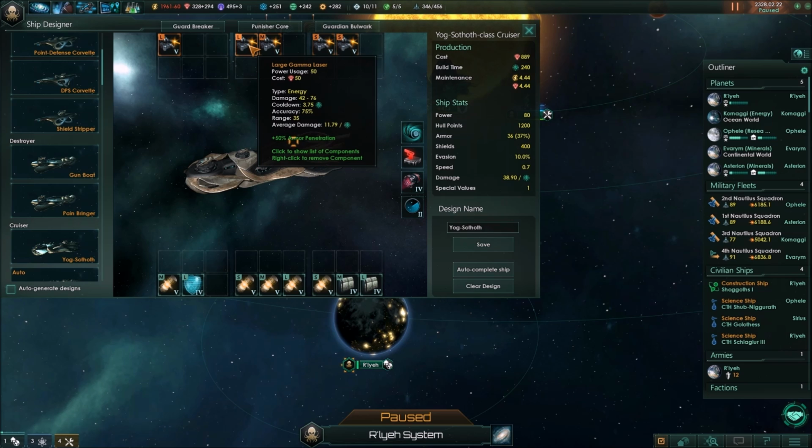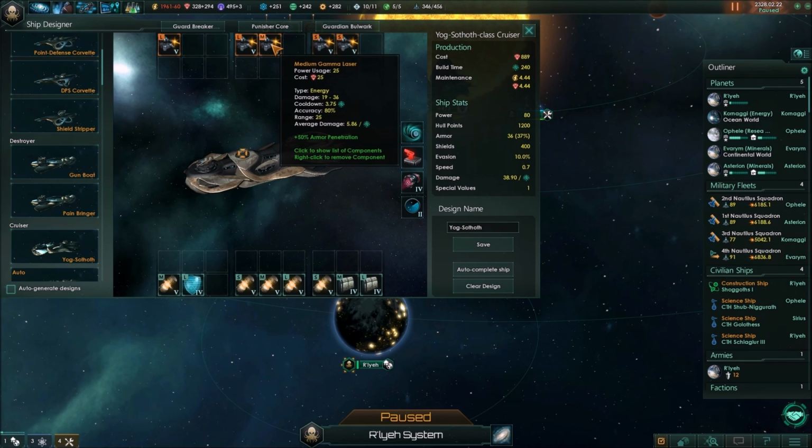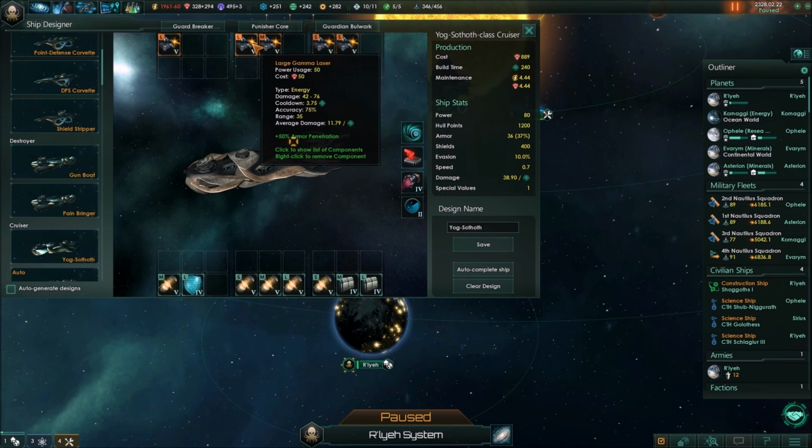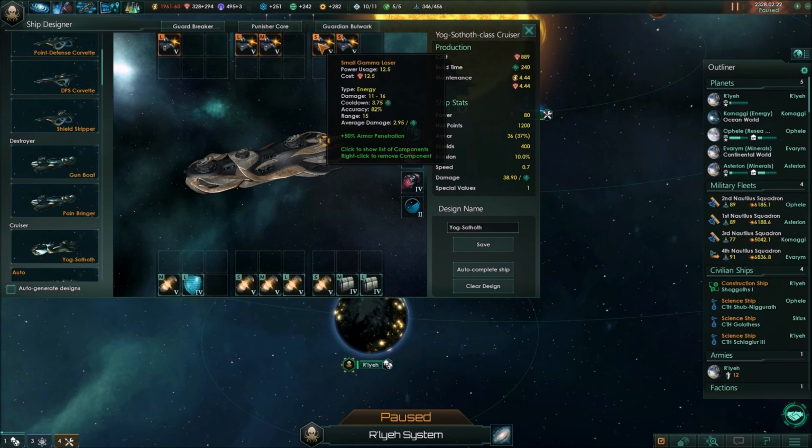Now, if we go from the large one to the medium one, you can see that the range drops from 35 to 25. The average damage goes down to 5.86, but the accuracy actually goes up from 75% to 80%. So even though this does less damage, it has a higher chance to hit. And if we go down to the small one, we're going to see that the range goes down even further by another 10 to 15. And the damage goes down to 2.95, but the accuracy goes up to 82%.